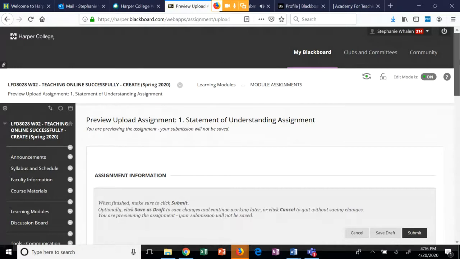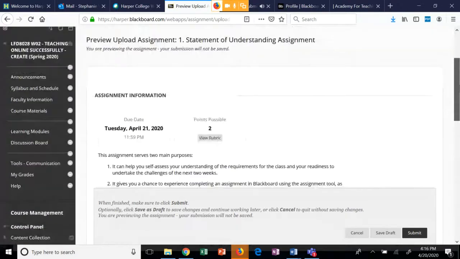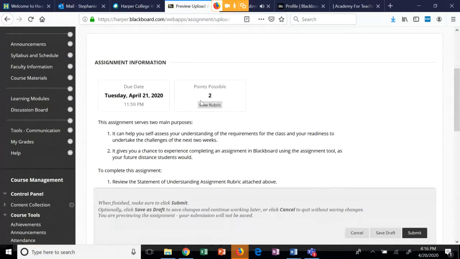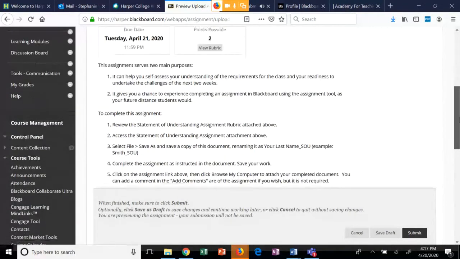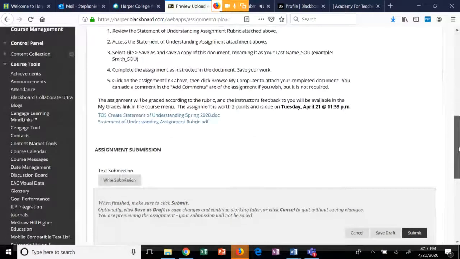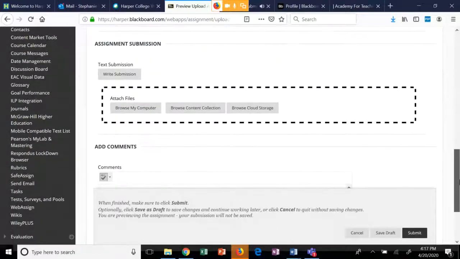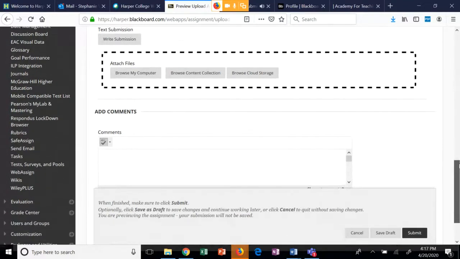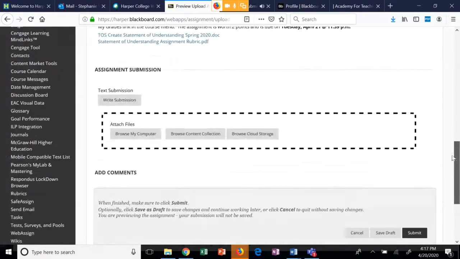Okay. And then when we come in here, you should see the due date, how many points it's worth, that information about the assignment again. If you keep scrolling down, there's an opportunity for text submission if you want to write a note. Usually people don't need to do that there. Or comments here if you want to write a comment to your instructor. Again, not necessary to do, but you're welcome to do it.